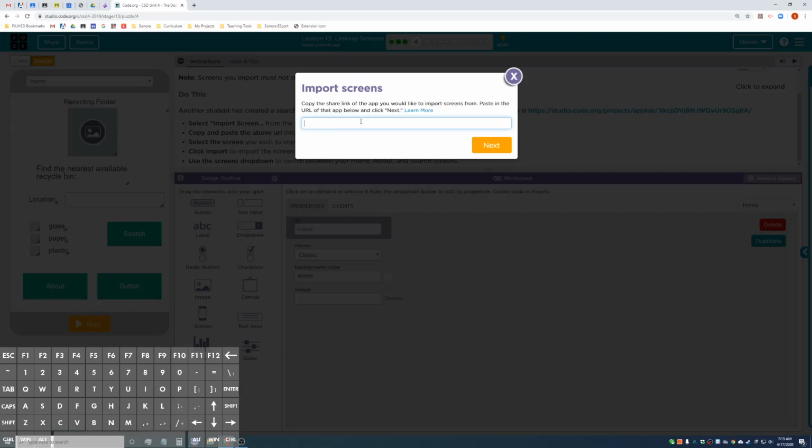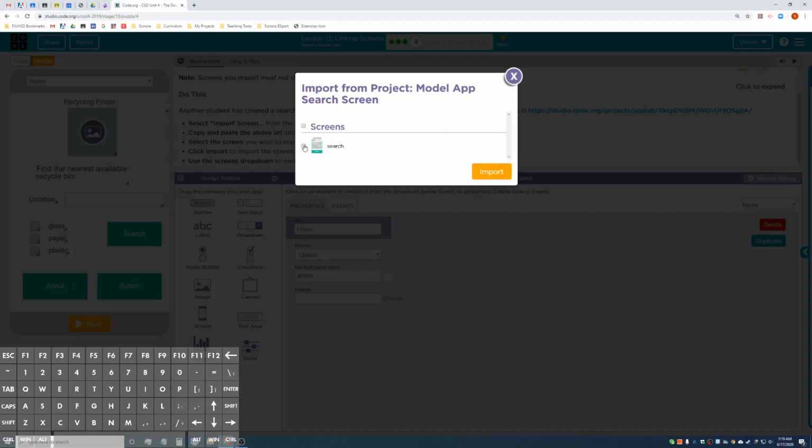So this is going to be helpful for you if you create a screen on a different app, or a different App Lab project that you created, and now you want to import it. Just go ahead and share it and then use that shared link, put it here, and it's going to let you select the screens that you want and then click import.